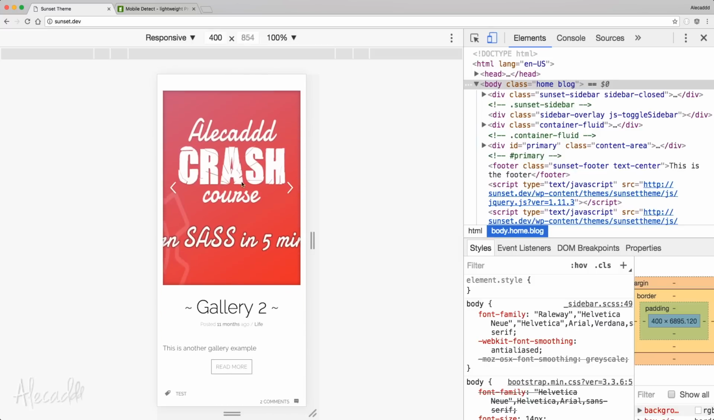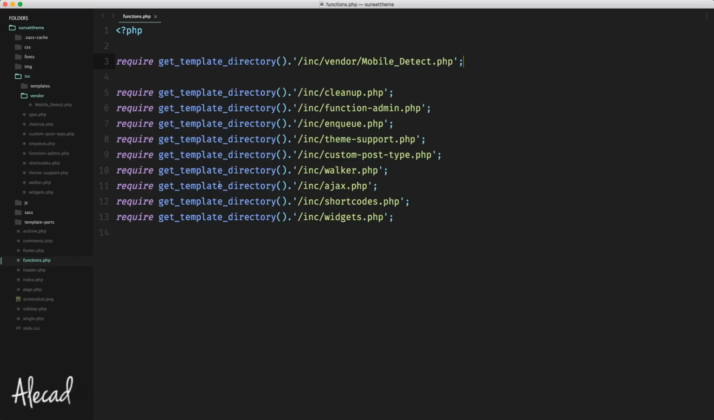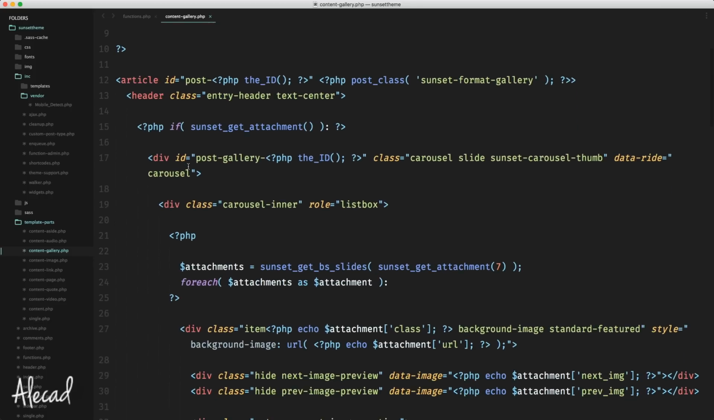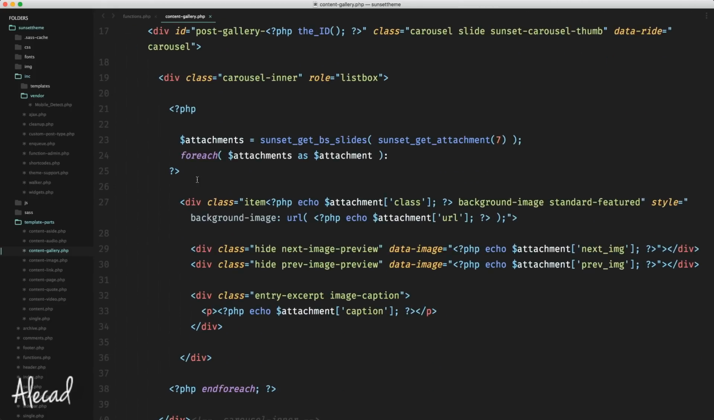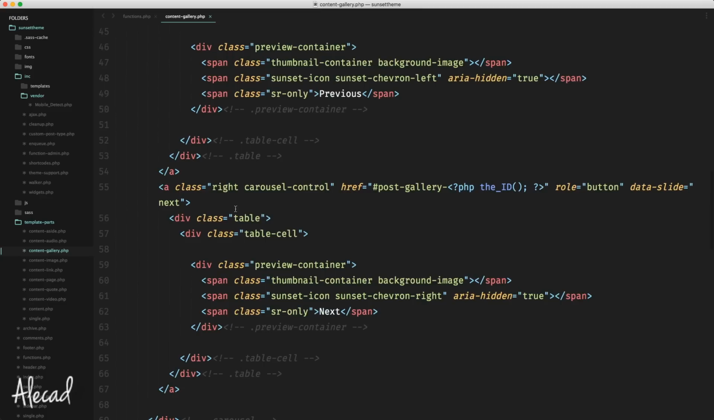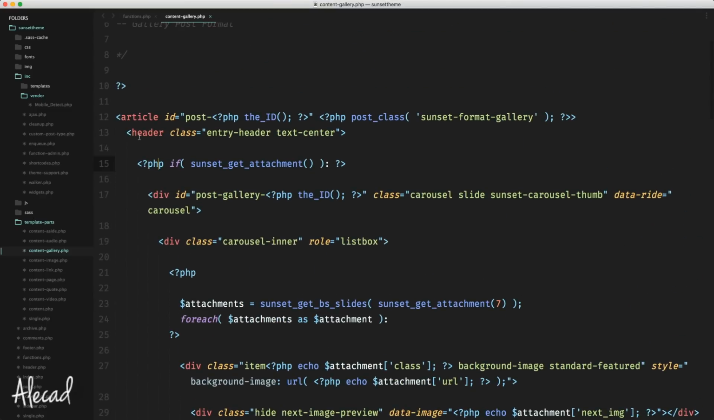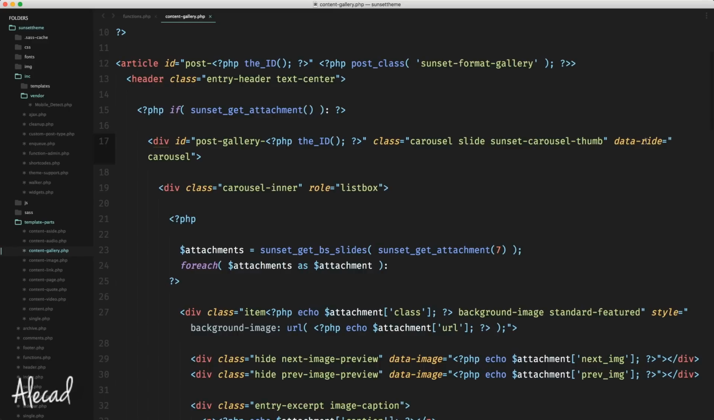So first of all, we have our sliders that are used only on a gallery post format. What we can do is access our template parts and check the content-gallery, that is the PHP file that handles generation of the slider. And here we notice that we have the attachment, sunset_get_bootstrap_slider, and here we have the foreach that creates the slides, and then we print the navigation. So here basically we have this entire header area with the sunset_get_attachment, and here we have the data-ride carousel.